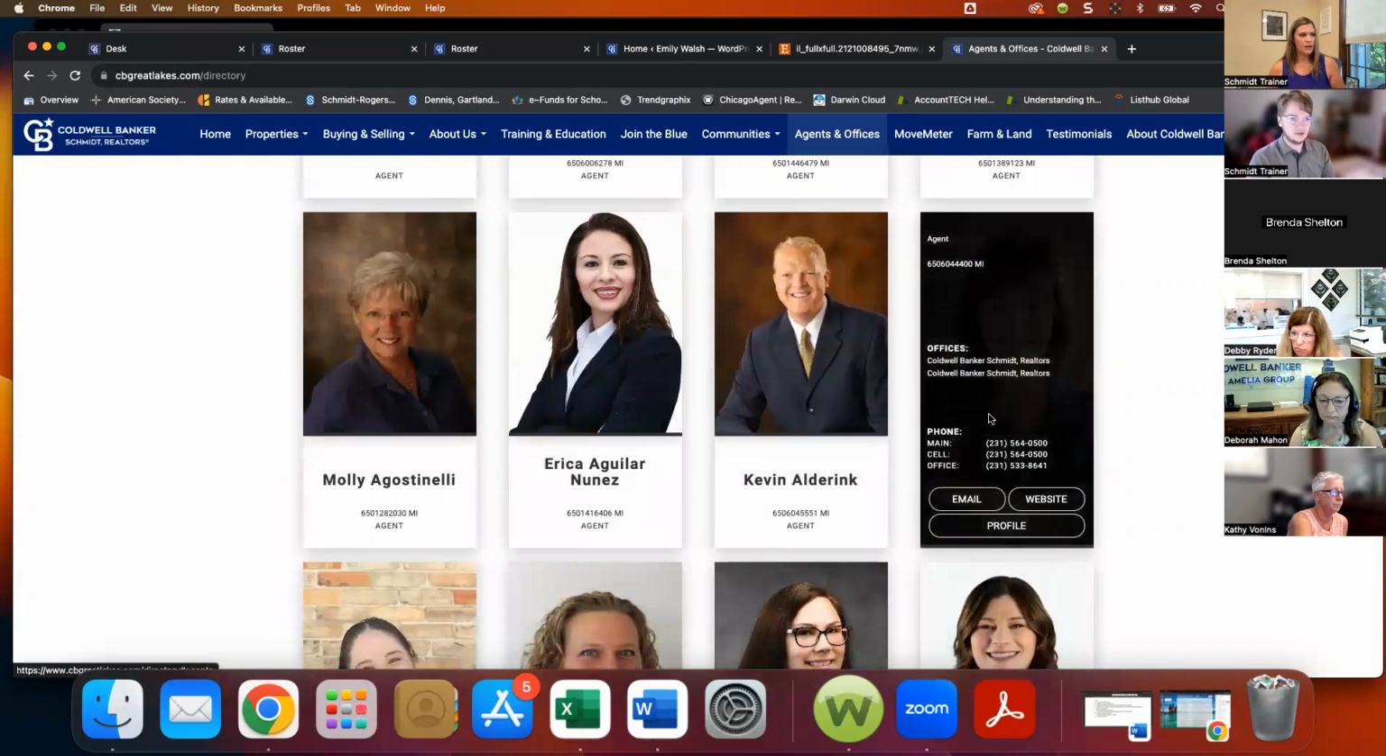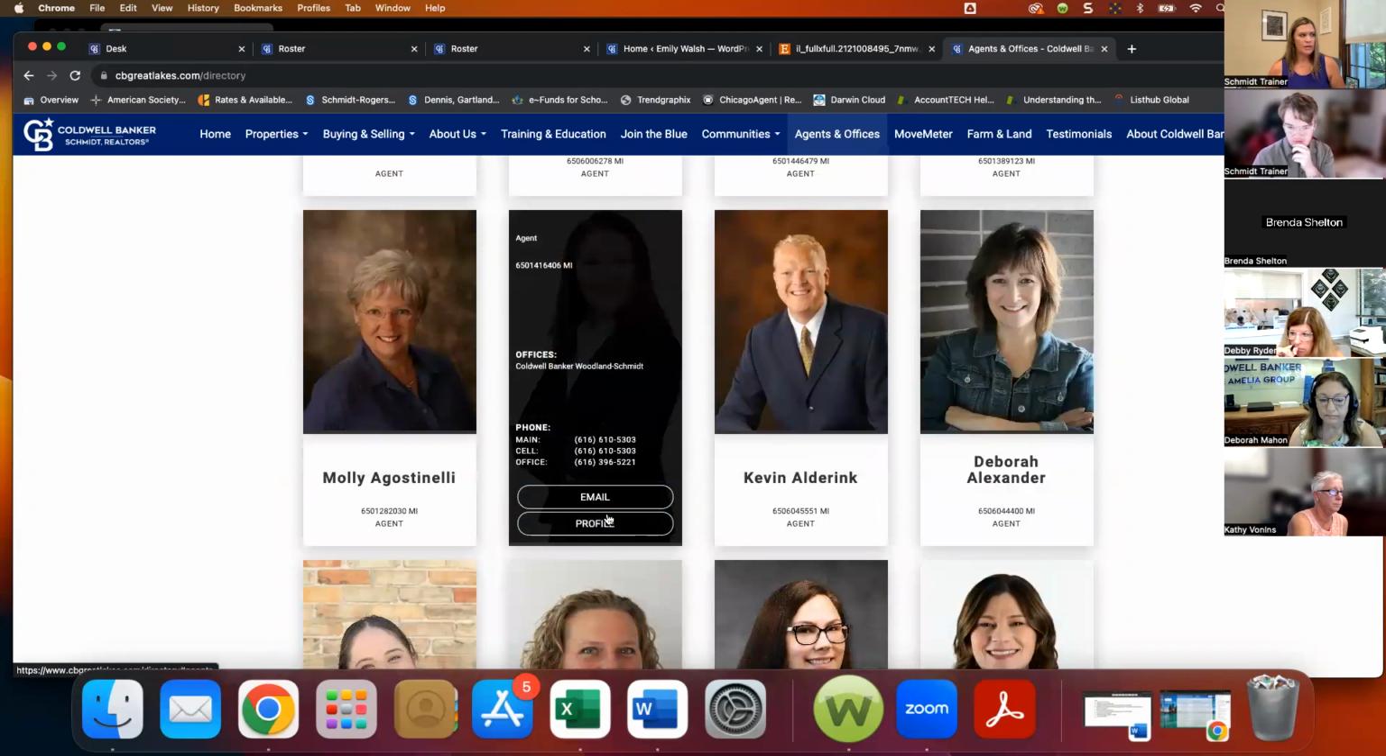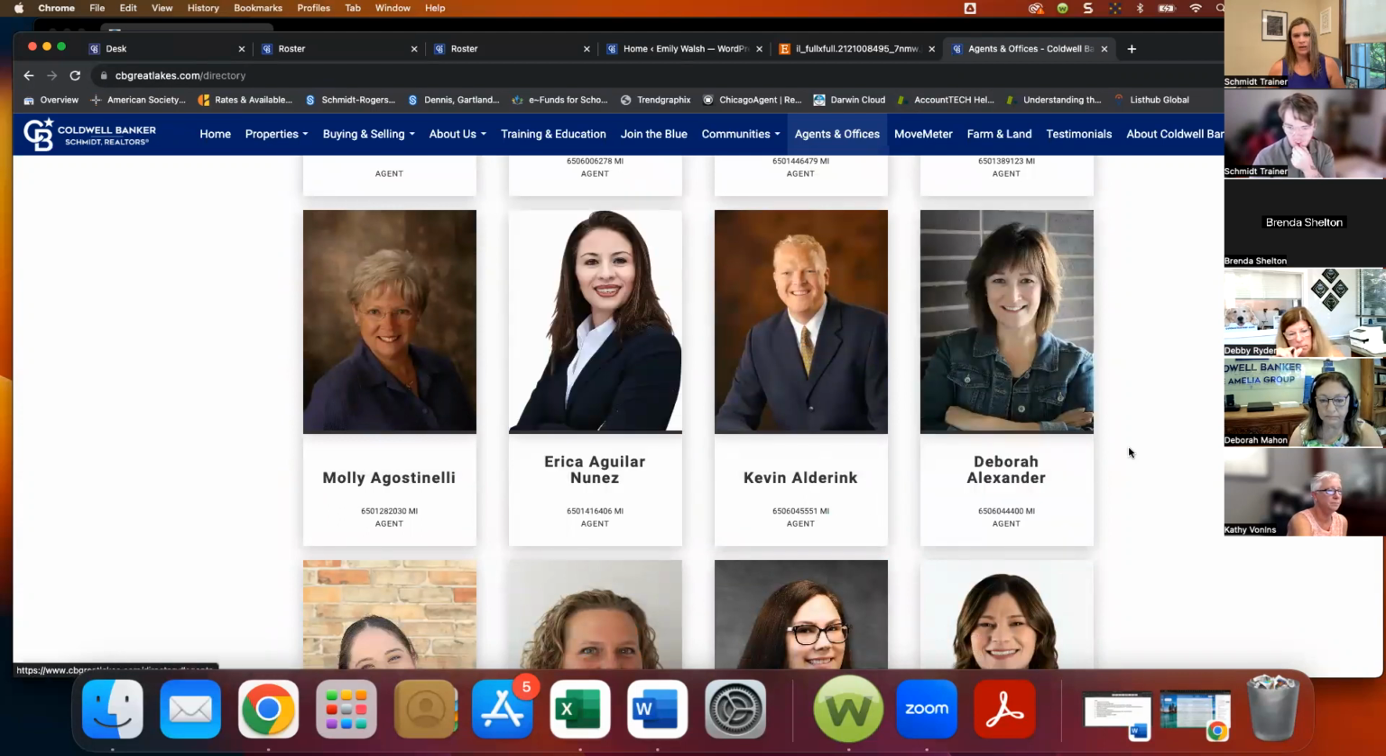If we go to, let's find one here, Deb Alexander, you can see where it says website and profile, where this person doesn't have that. It's because it's not in Account Tech. Unfortunately, the agent can't even put it into their Moxi account. It has to go into Account Tech.